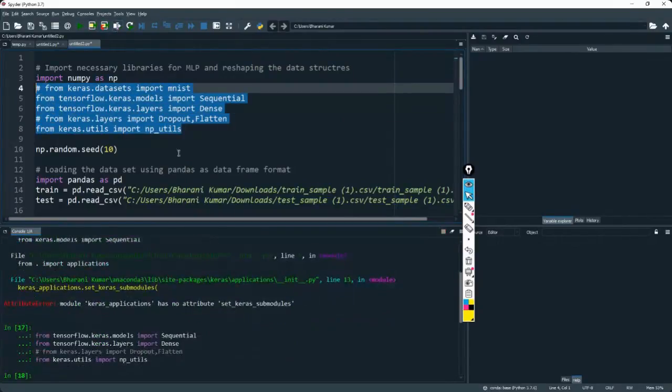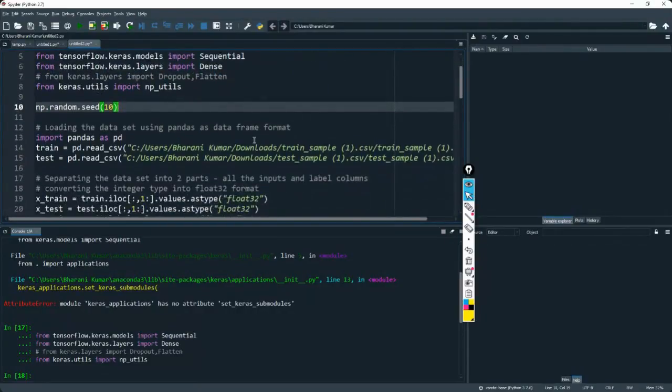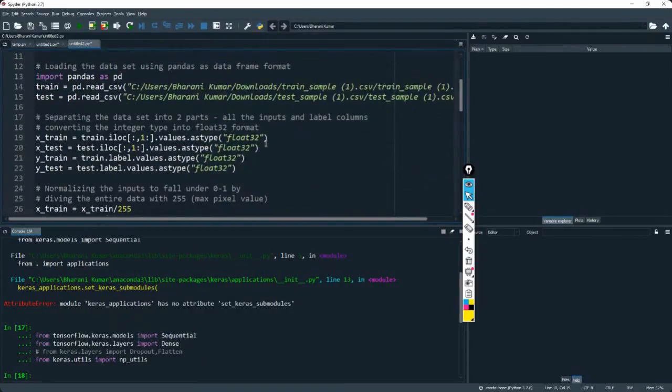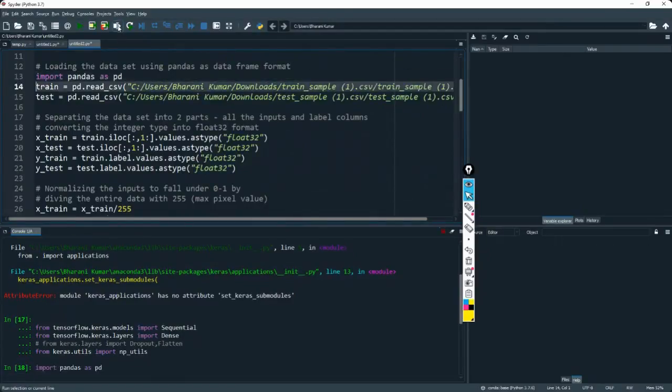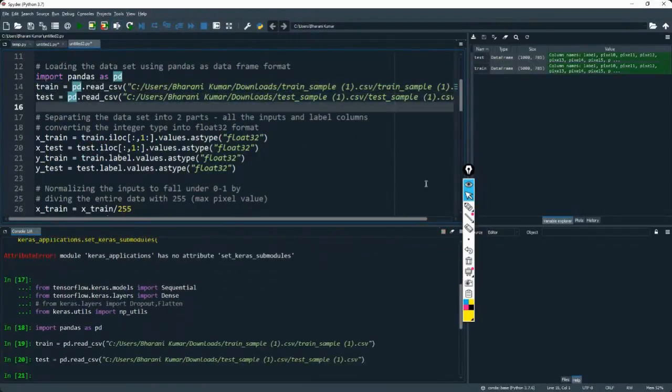So we discussed these things. Anything which is written after a hash is not needed. That means it's a comment. If you don't want any line to execute, you can just comment it out, right? And then yesterday we imported pandas and read the file, right? The training data set and test data set, which is MNIST handwritten digits.